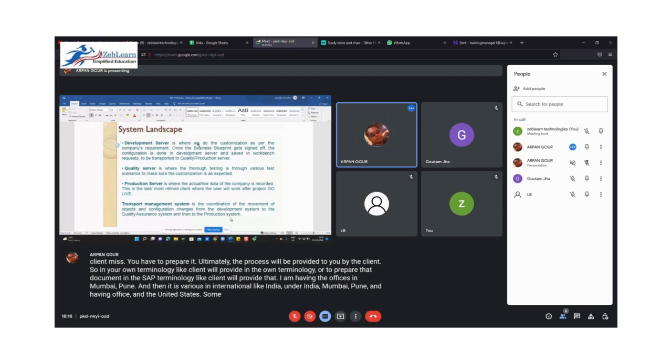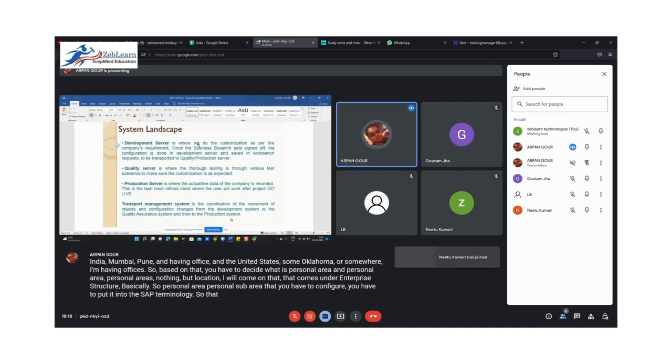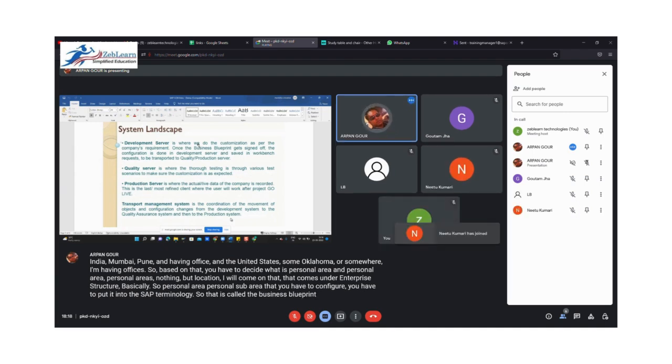So based on that, you decide the personnel area and personnel sub area. Personnel area is nothing but location. I will come to that. That comes under basically. So personnel area, personnel sub area, that you have to configure. You have to put it into the SAP terminology. So that is called the business blueprint. Once the process is prepared and the business blueprint is ready and signed off by the customer, only then are you required to configure, only for implementation.